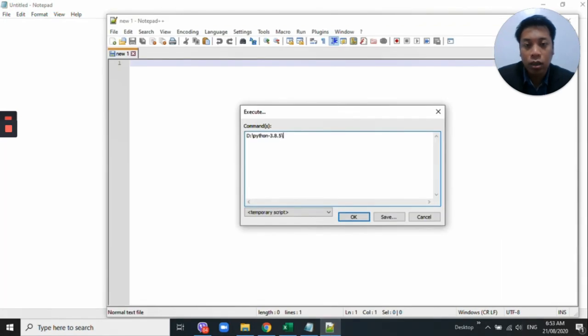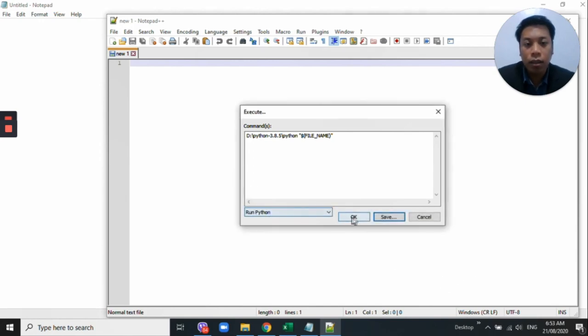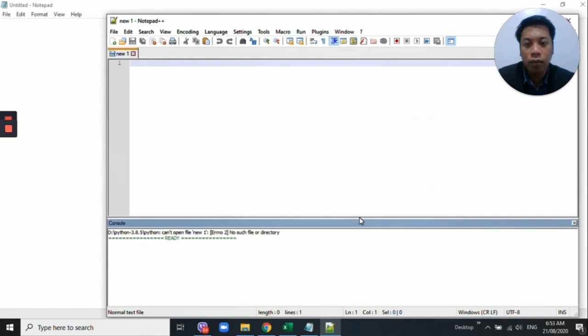We add slash python dot exe, and then a double quote. We put the $ sign and then the file name. Close it with the double quote. We save it. We'll just name it run Python. All right. We save the command. Just click OK. And then we can see on our console it says ready.